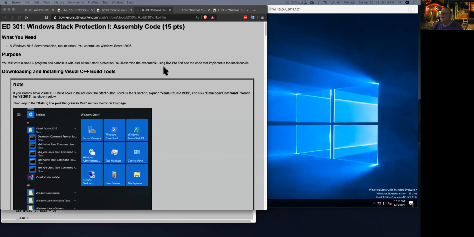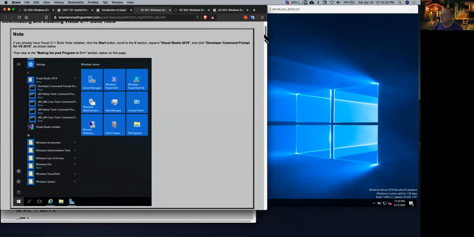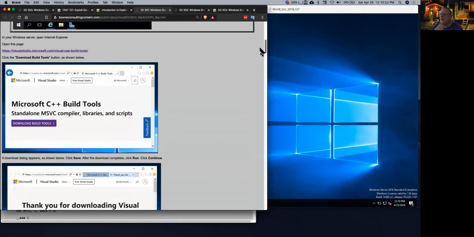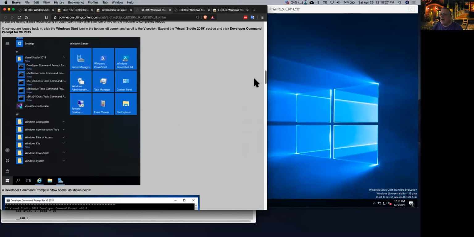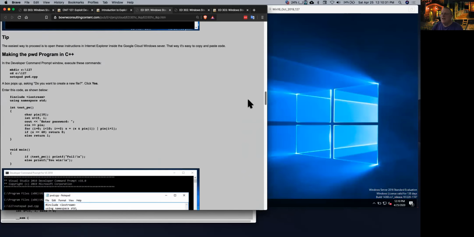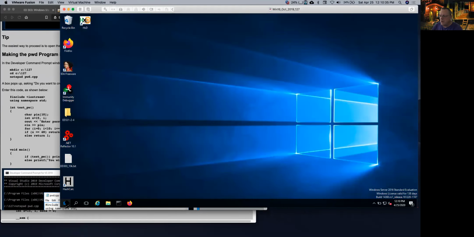All right. Well, I want to demonstrate this ED301 project that I was unable to do last time because I had a problem with the power in my virtual machine, which I've now fixed. And so after you've installed Visual Studio on your Windows machine, then you can make this PWD program, which is the same one we've seen before.